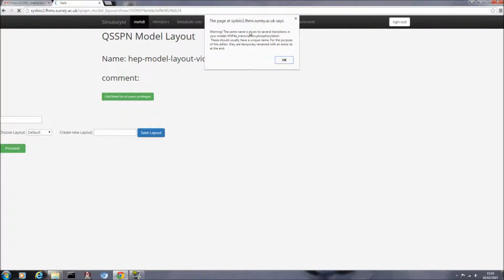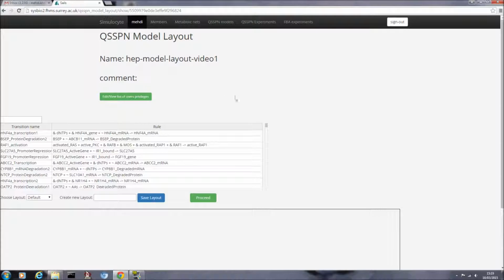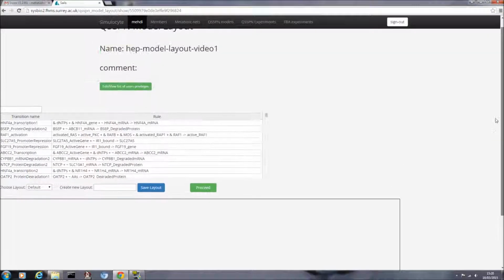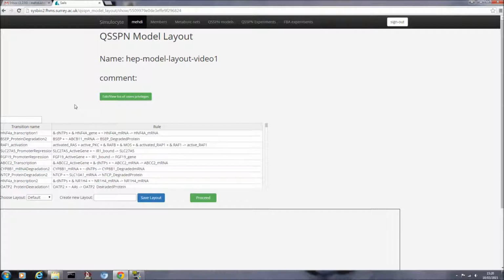So it's giving me the same warning as before. Some transitions have the same name, but that doesn't really matter because we can save the layout anyway. It doesn't care about the content of the model. So yes, we got that. What we do is we can just select a particular word or a particular portion of your model that we want to visualize, or the whole model even.